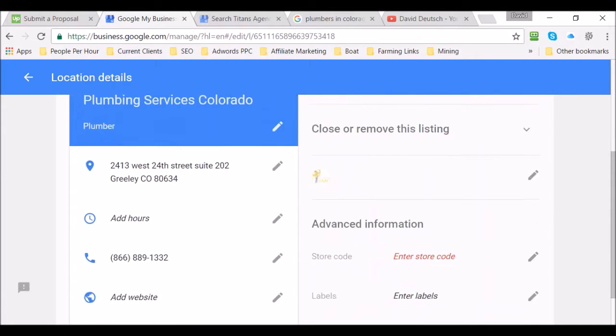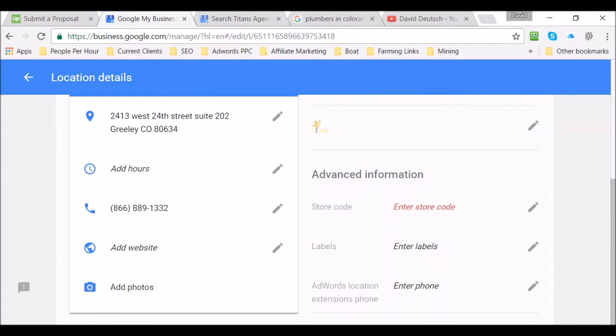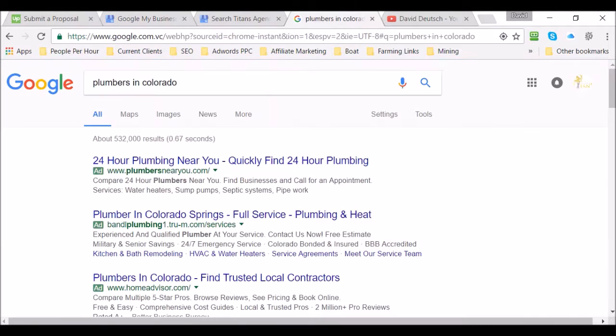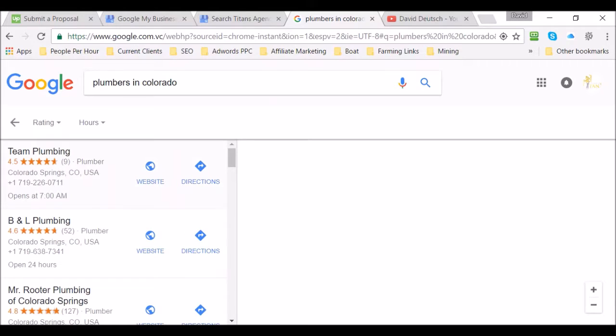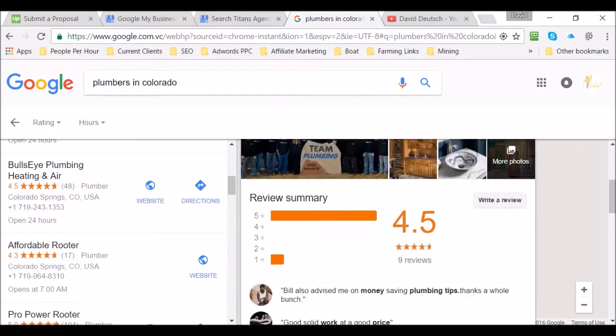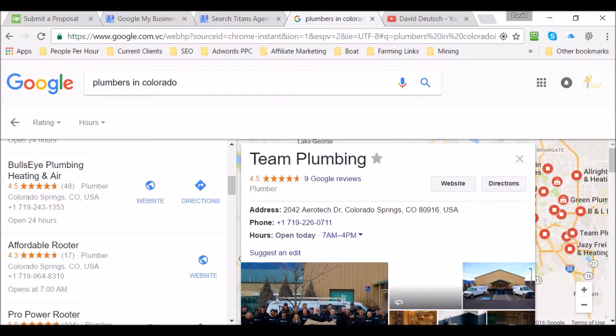Then don't forget to add the website and add as many photos as you can. You don't just have to add photos of your company. You can actually get photos of broken sinks, broken toilets, broken showers, etc. This is very helpful and will get you more visibility on your page. So when people see you here, they'll actually see a very nice page instead of seeing an ugly one.